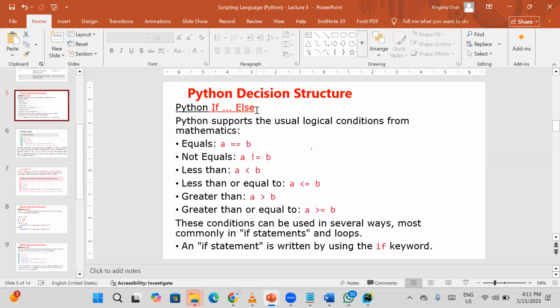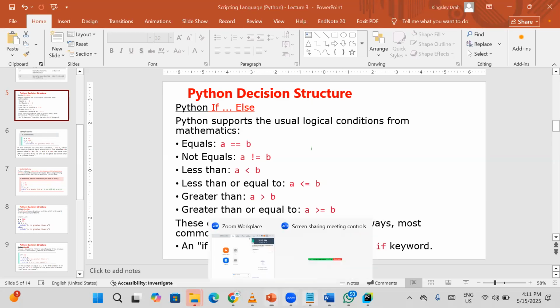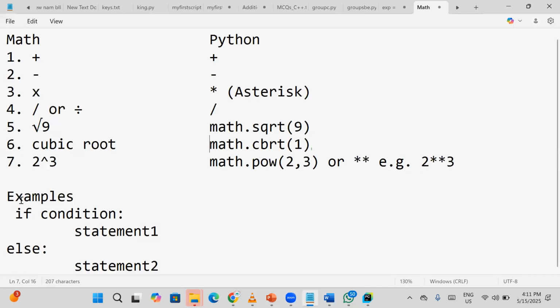All right, so we have the if statement. In Python, we have the if and else. If this is this, then you can go ahead. If this is this, do that, else do something else. With the if and else structure, we have the keyword if followed by the condition.